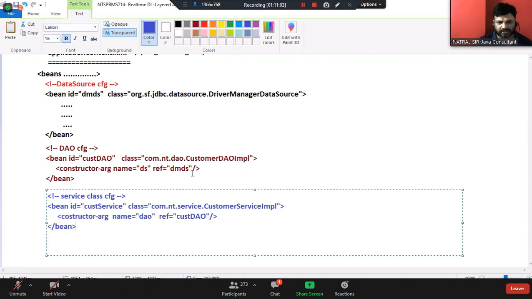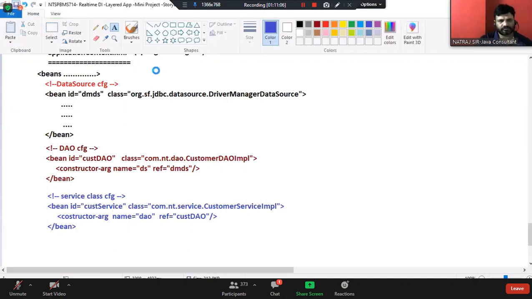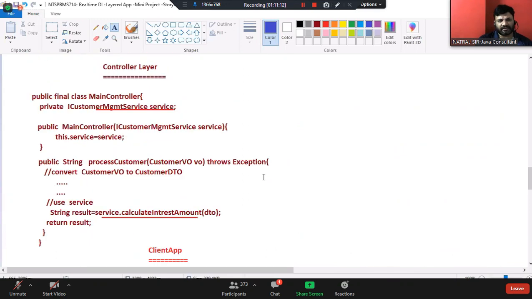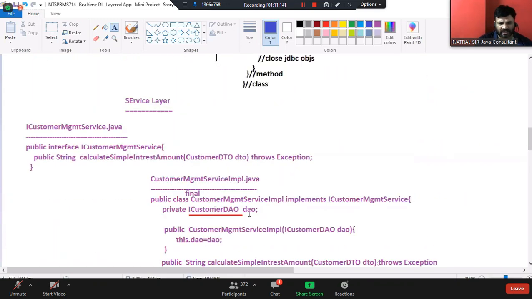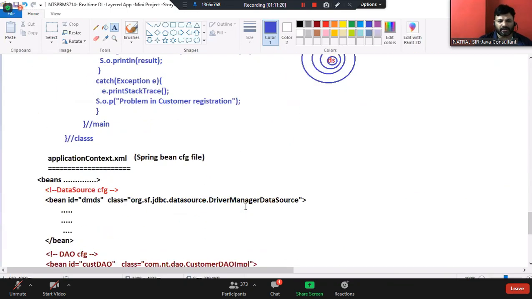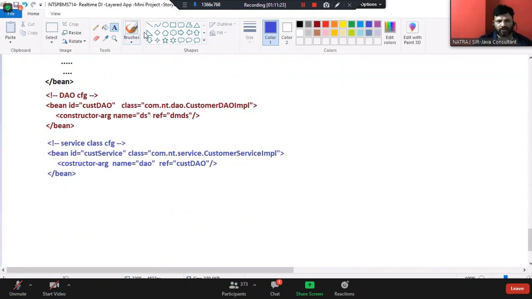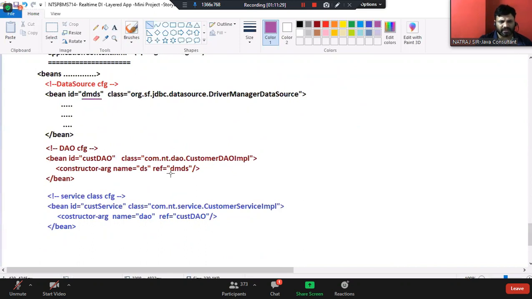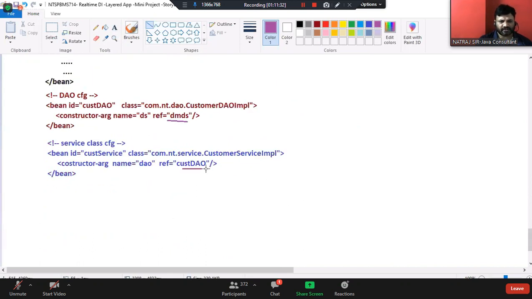End of the bean tag. Are you listening to my statement, guys? In the service class, what is the property name? DAO. DAO ref is equal to cust DAO. I hope you are comfortable, boss. Bean ID, this is used for injection. Same thing. Are you able to feel it now? Injection, real-time injection, boss. Okay.